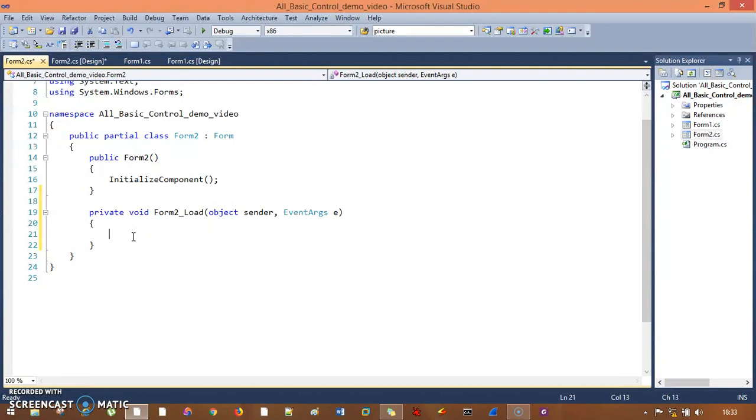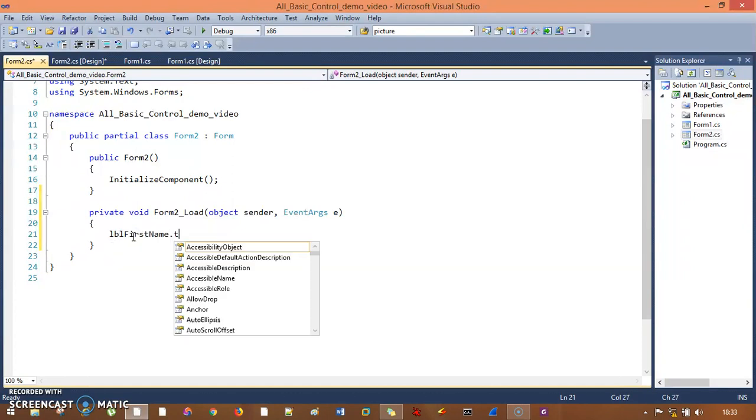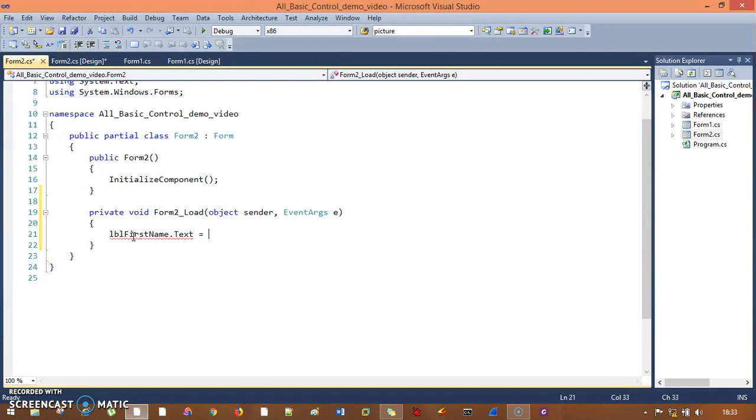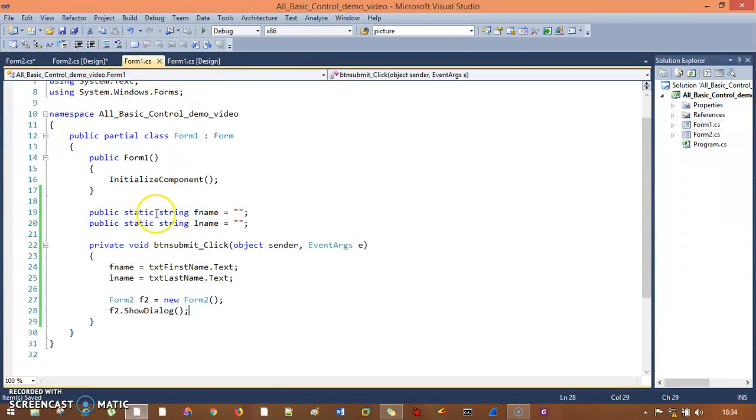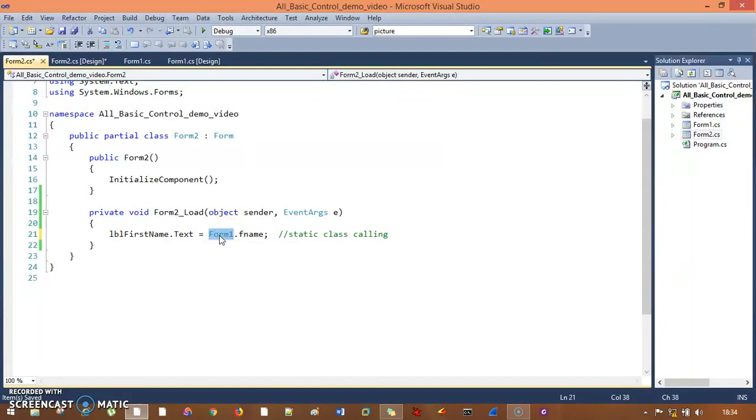Inside this I can pass the data. So I will write something like lblFirstName.text equals Form1.fname. Now you see here, what is this? This is basically a call to a static member. You already know static calling, because we cannot call a static member with the help of any instance. That's why I haven't taken this string as non-static. I had taken it static so that I can call it just by calling the class and then the string.